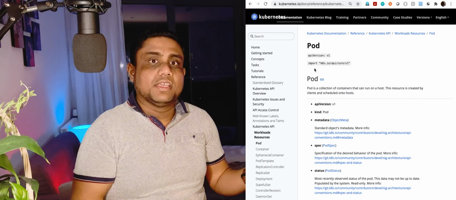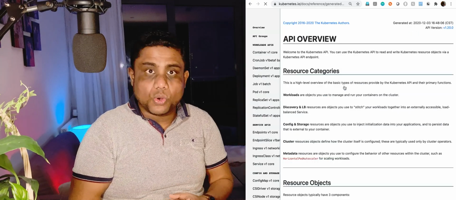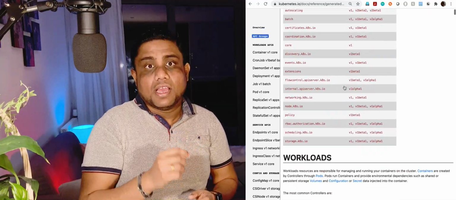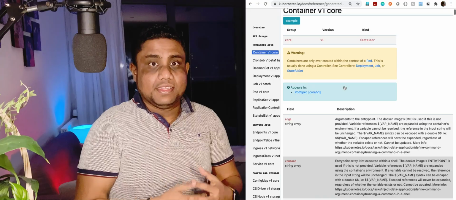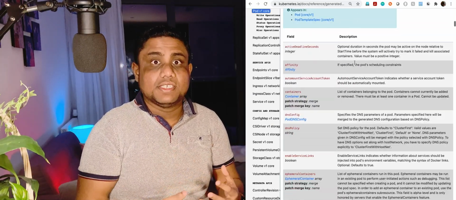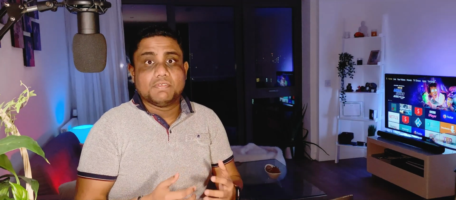If you look here, you can see a pod belongs to the core APIs. Core APIs usually start with api/v1, and then there are named APIs as well. You can find out all of these details here in this documentation. Rather than using kubectl, you can make all of the configurations using the Kubernetes API as well.